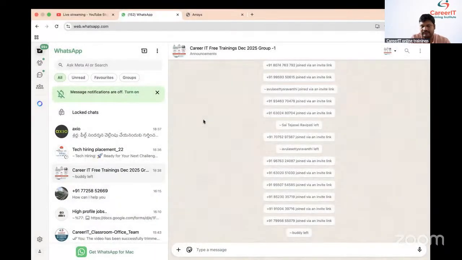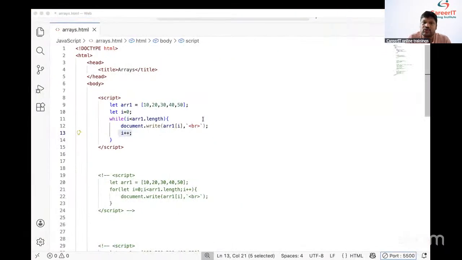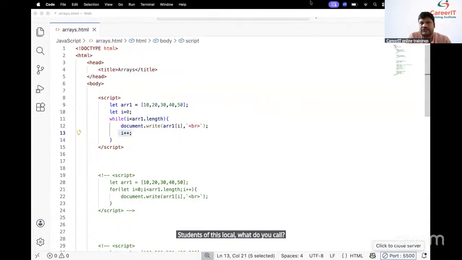Students, this loop, what do you call it? This loop we can call a while loop. Students, did we complete it? Why not, Mahinder? Why not? Fine.